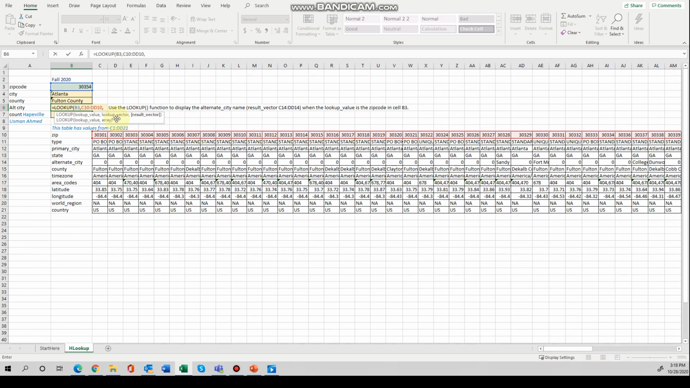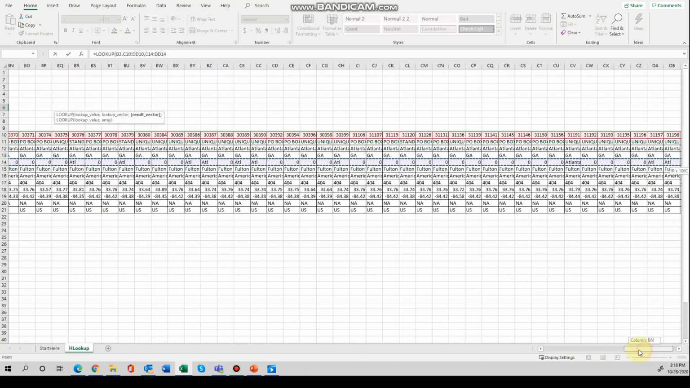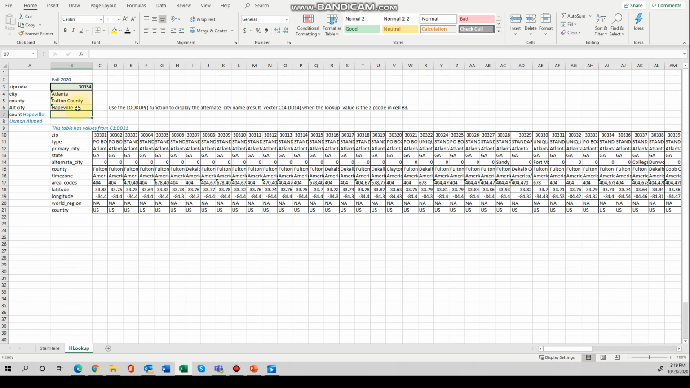Then press comma to go to the result vector argument. Our result vector, similar to our lookup vector, is the row in which our result that we want is going to be in this table. So select cell C14 and then press shift control right arrow key to select all the data in the alternative city row in this table. Then close your parentheses to end the function and then press enter. For the function that we put in cell B6, it shows Happville as the alternative city for the zip code 30354.